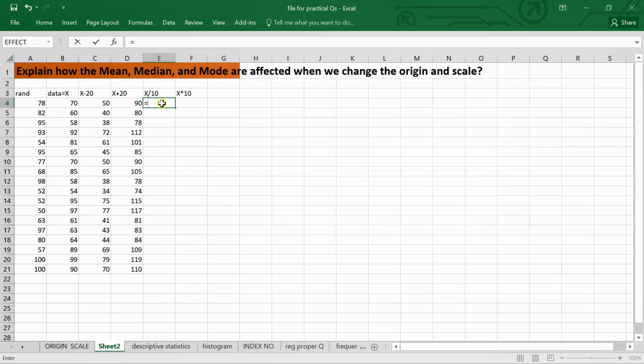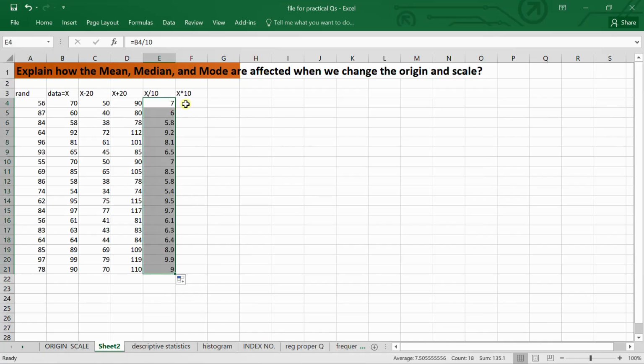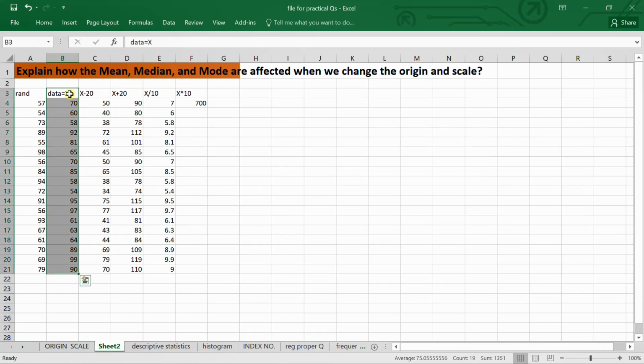Then I want to see the change of scale. Again I am writing is equal to, then I select the original cell from which I want to take the data. So now B4 divided by 10. You can see what I've got, and again I keep my cursor here, double click, and I got the values. Then again is equal to, the original data is B4, and I want to multiply by 10 here. You can see that we got the 700, and what I can do is highlight the original data here.